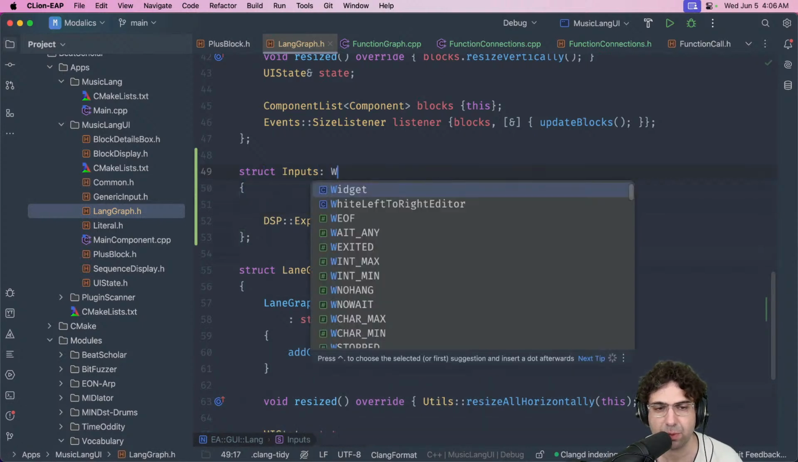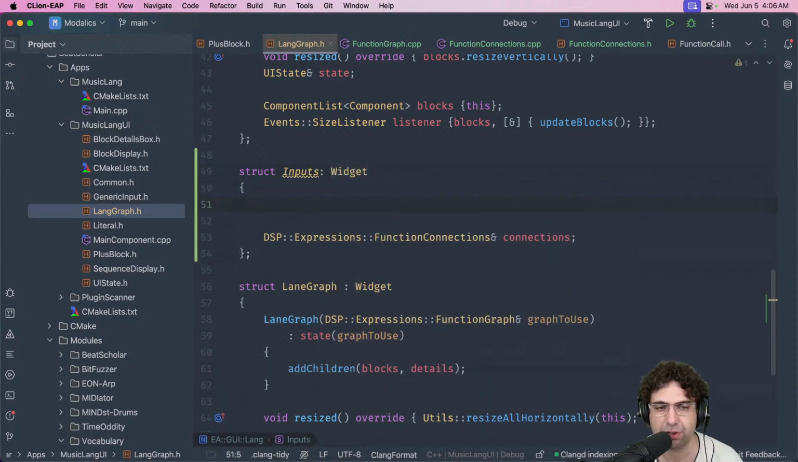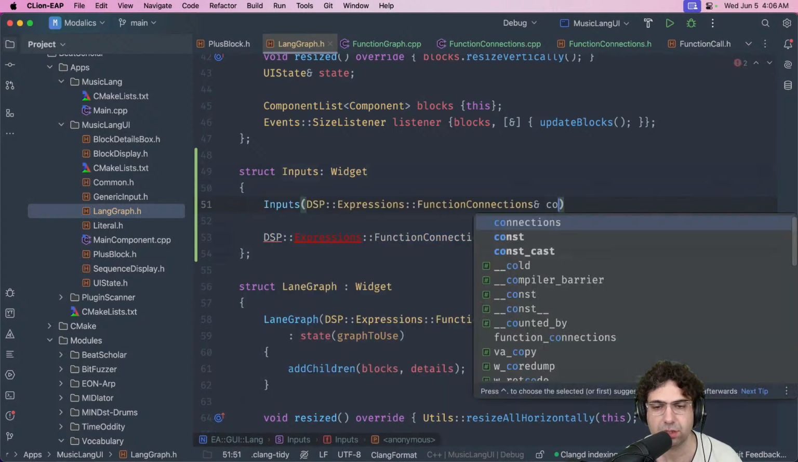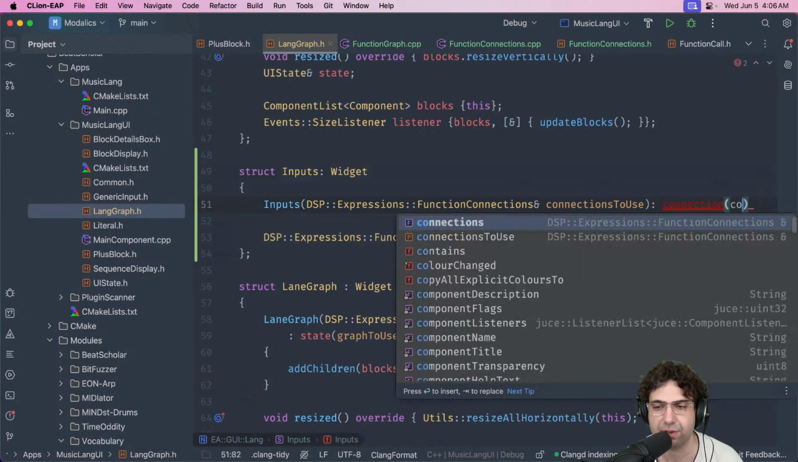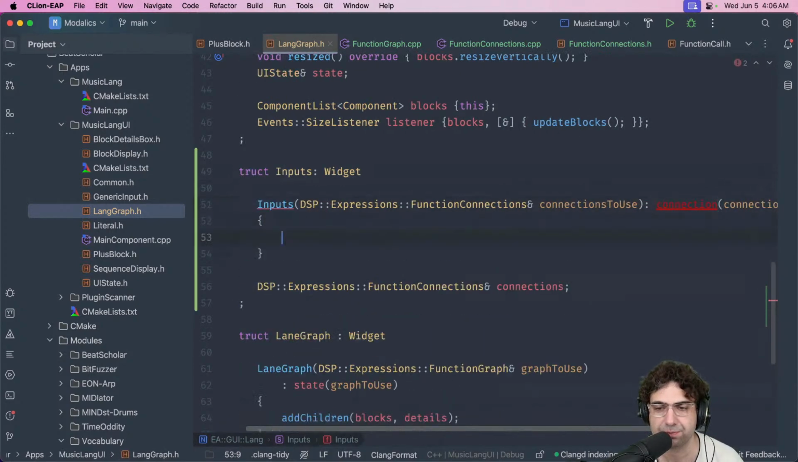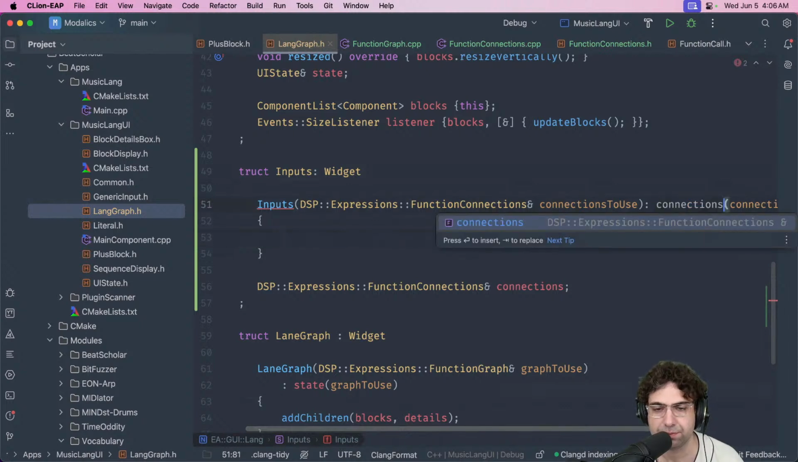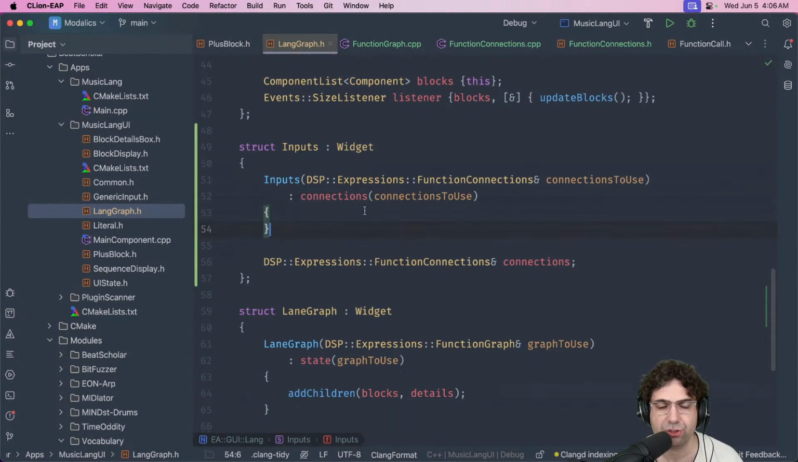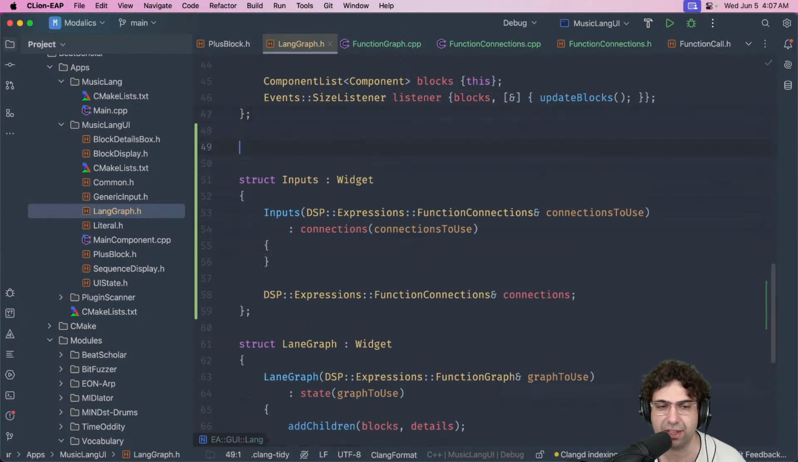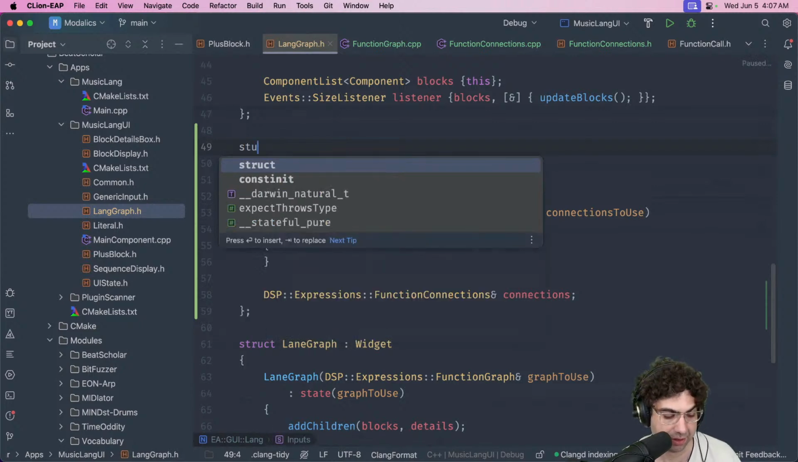This thing, by the way, needs to be a widget. Widget is what we're using for a UI object. Connections to use. I'm initializing this reference with the reference that we got from the outside. Okay. And what this needs to show is a list of things. Probably I'll put them from left to right or something. So I also need something that represents a singular input.